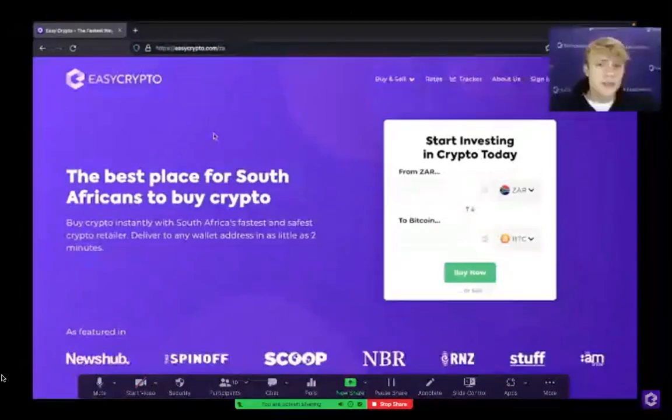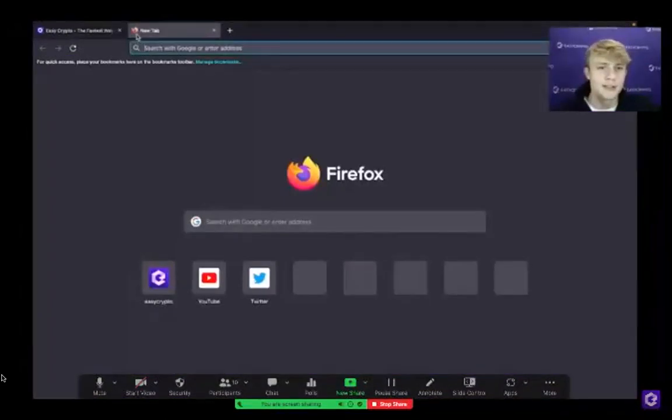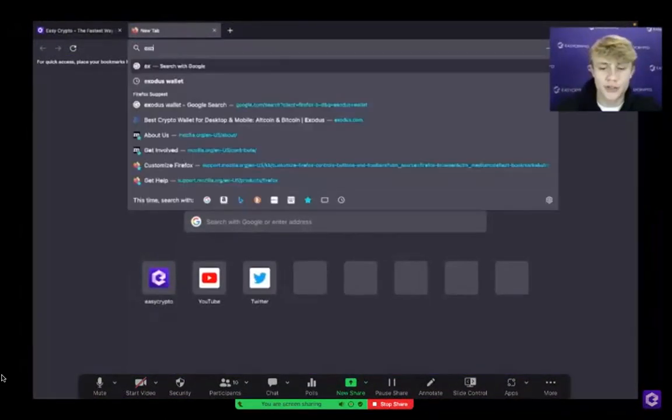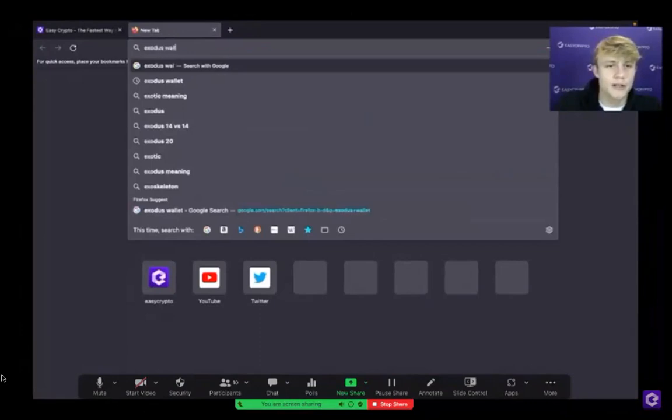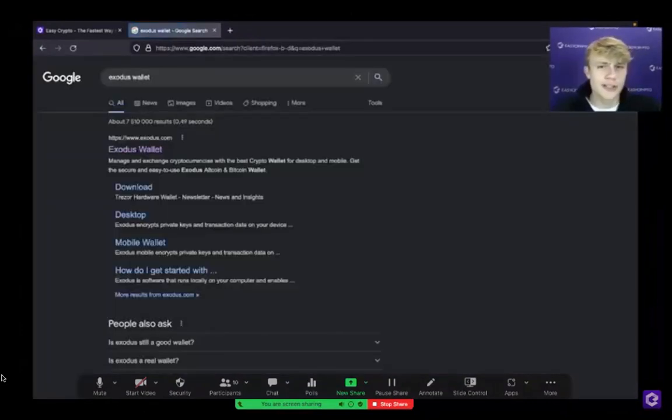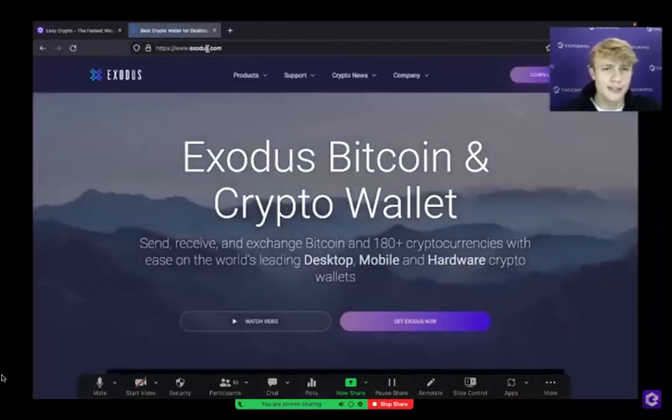The first thing you need to do is download Exodus onto your computer. So what you want to do is open any browser of your choice. I'm using Firefox, and just search Exodus Wallet. When you search Exodus Wallet, it should be the first link at the top, which is exodus.com.